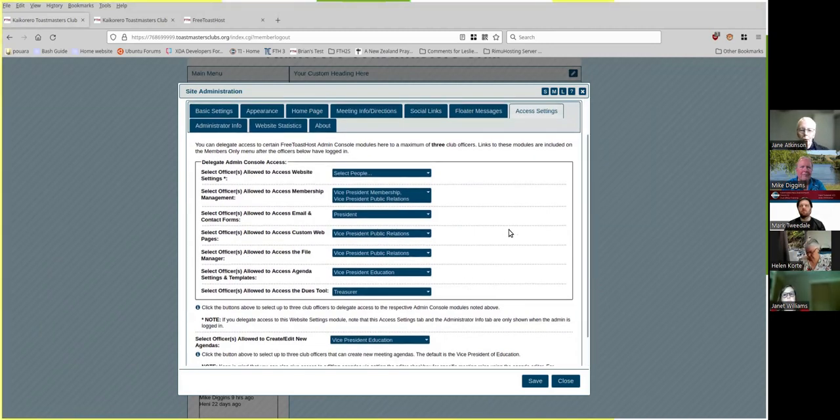Now, some of these have already been changed from their defaults. From memory, I think the defaults are the treasurer has access to the dues tool. We're not going to talk about that today. That's for helping administer your renewals. The VP Ed to the new agendas, and also to the agenda settings and templates. The rest of it is, by default, will be select people.